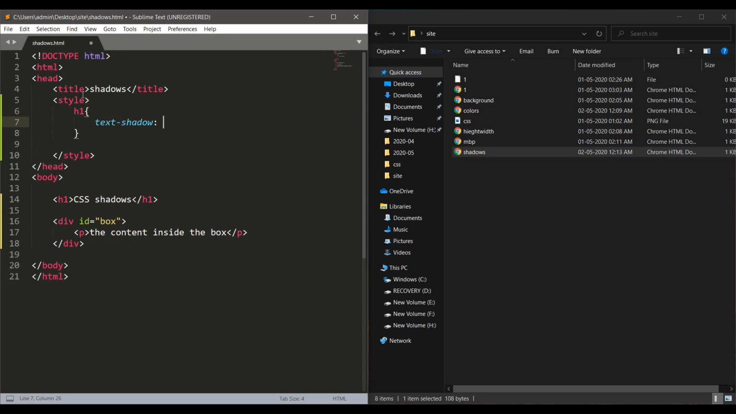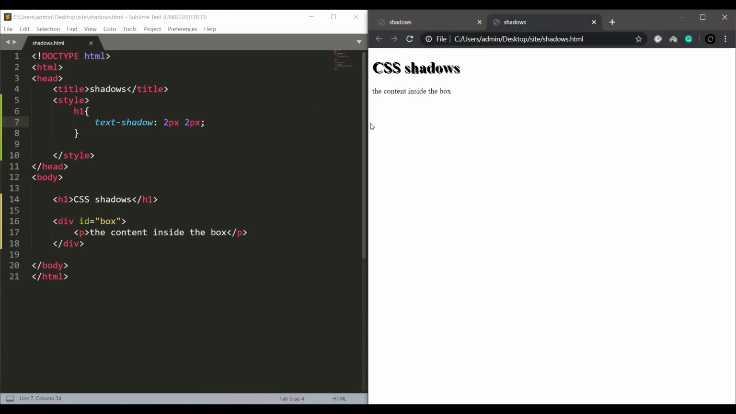Let's see the basics first. I give the horizontal value as 2px and the vertical value as 2px. Let's see the output of this code. This produced a text with a shadow behind it. Let's change the values and see how it reacts to it.